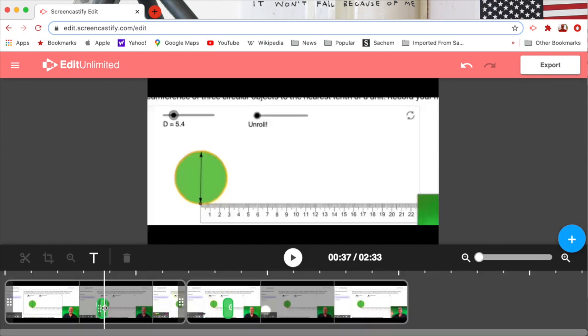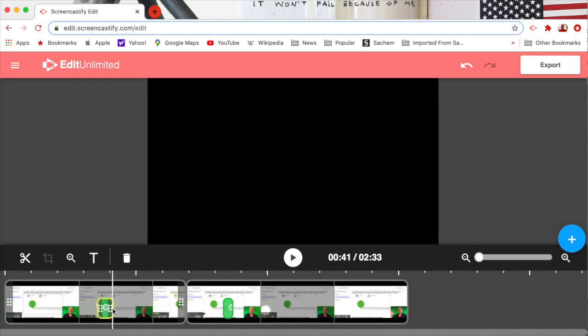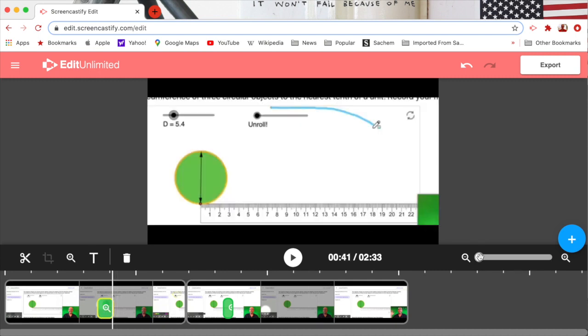If I want the zoom to last longer, notice I still have these extension handles. I can grab those. If you want further control, zoom in on the timeline.